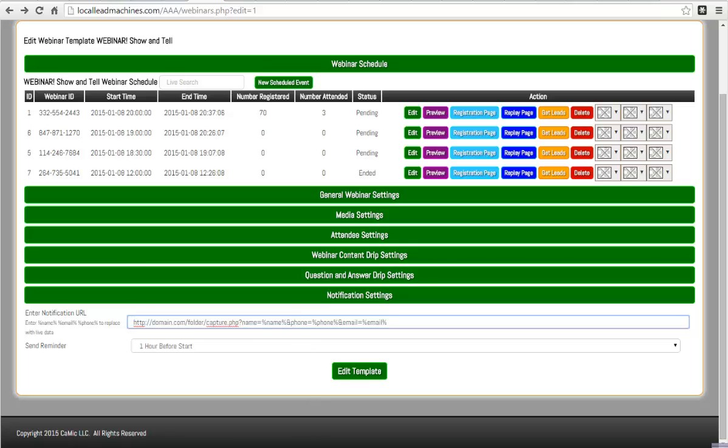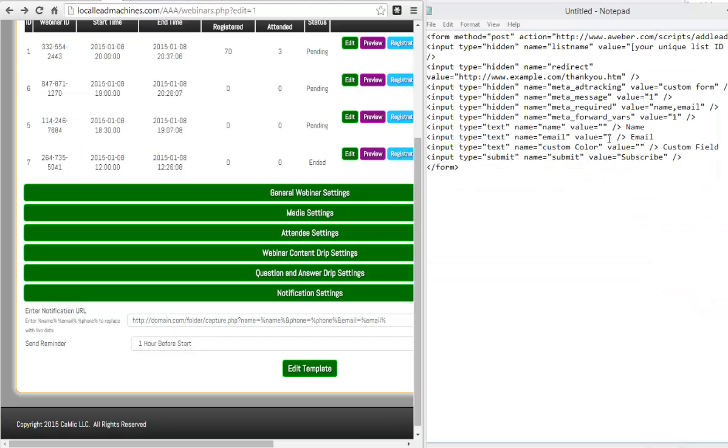So what I'm going to do is open up my notepad here, and I got my Aweber form code. Now when doing email autoresponders, always grab the raw form code. Don't grab the JS form code. You always want the raw.